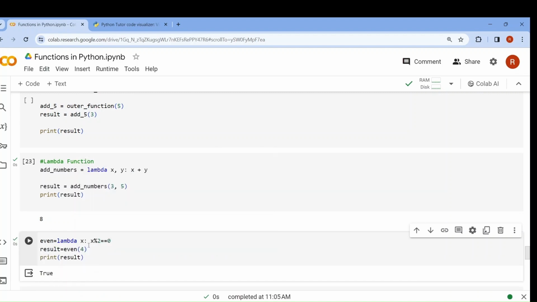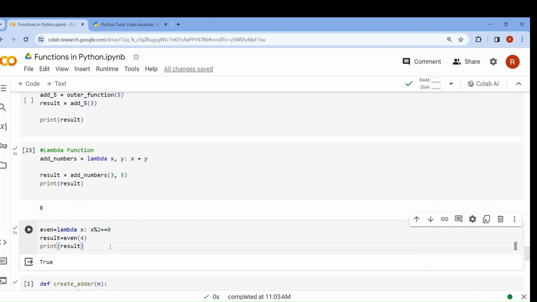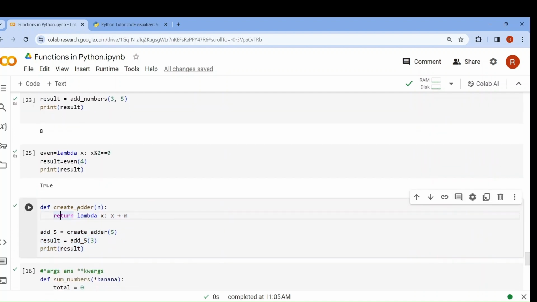See, this is True. Because 4 modulus 2 is 0, so even will become True. So the result is True. That means 4 is even. So using a lambda function, you can write any function within a single statement. This is going to be very beneficial while doing data science related projects. Okay. Now see this one.